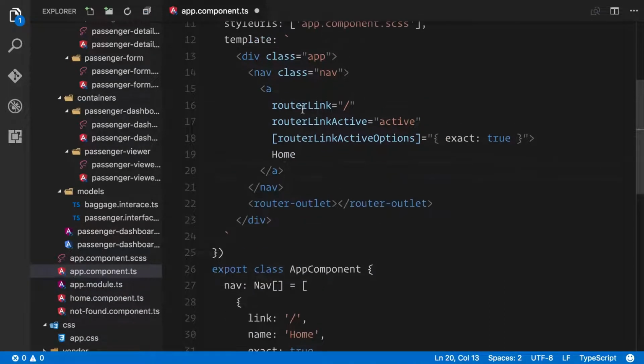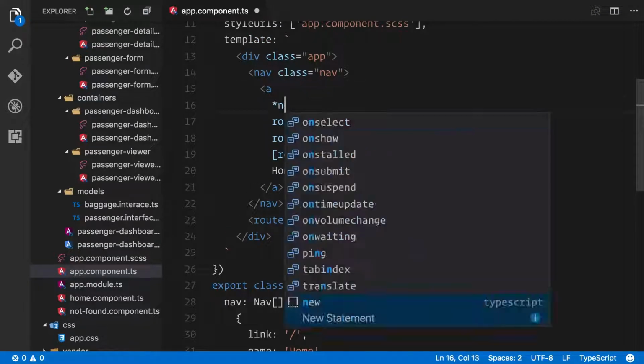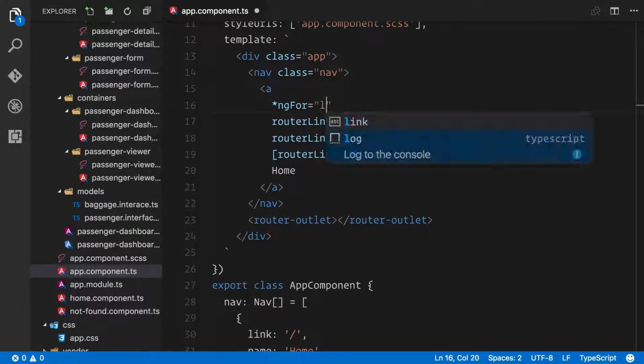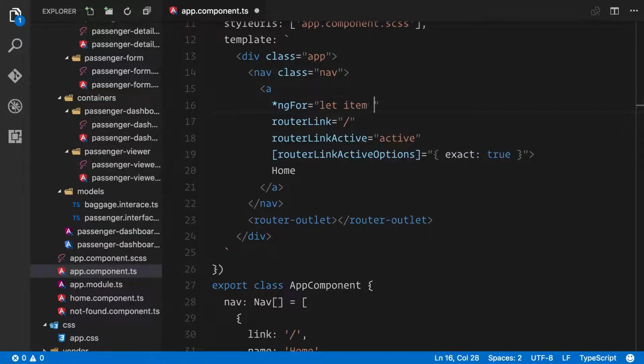Now we're going to use an ngFor here. So we'll bump this on the next line. So you're probably used to this by now. So we can do let, and we'll call it item of nav. So item will be each individual link. Now this is where we want to pass each item's link into, such as /oops or just a /.